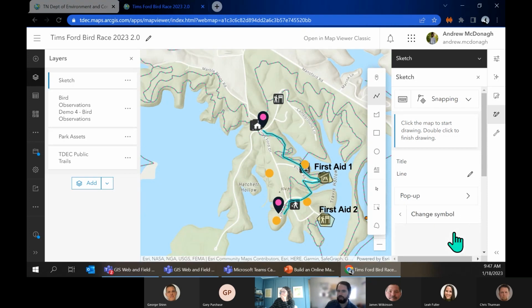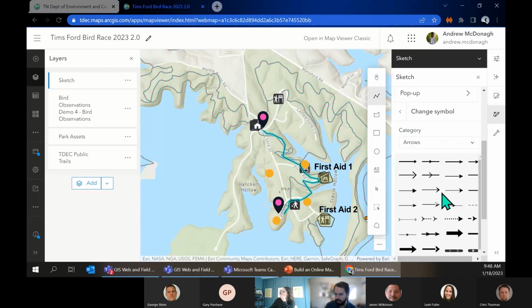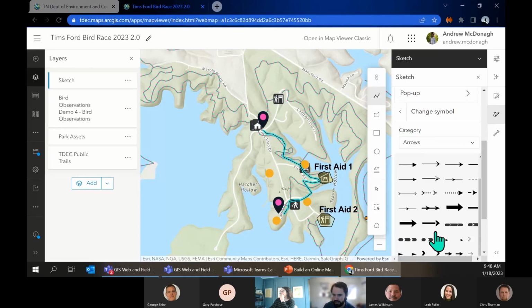What's really fun, what I like, is you can change the symbology to be arrows. And now there's a couple different options. Like, look at this. You can actually see the direction of that route because that's the direction you drew it. If you wanted to go from south to north, start it in the other order and the arrows will face that direction.